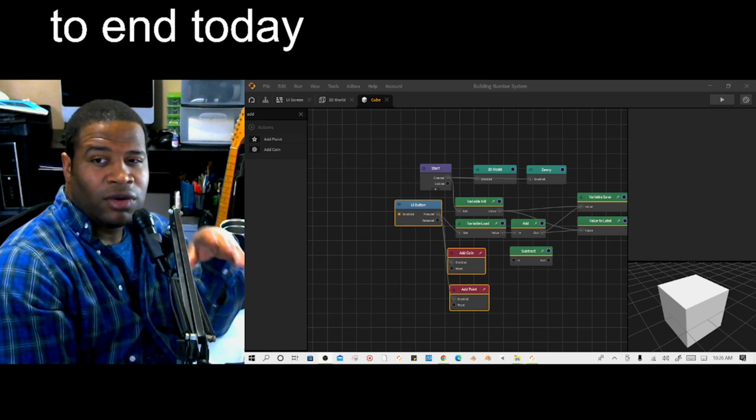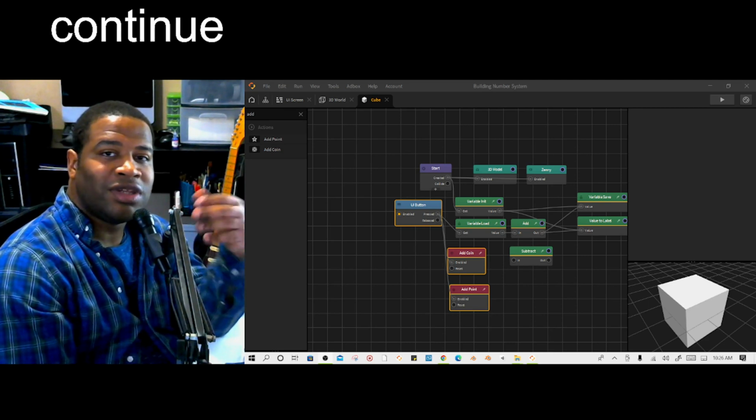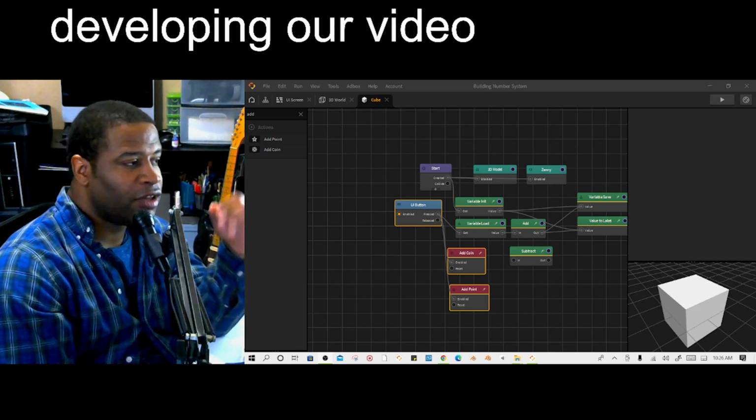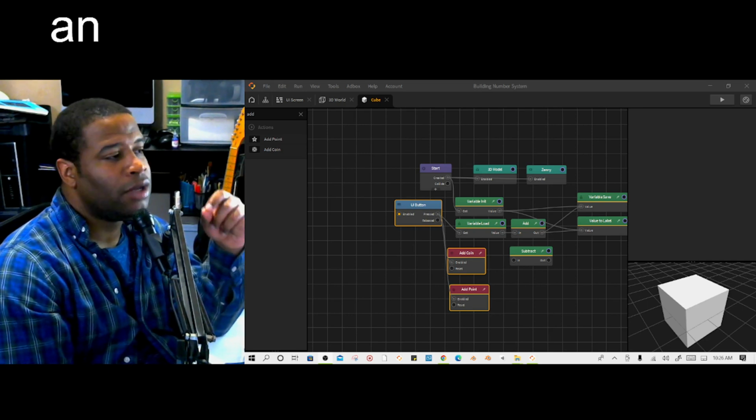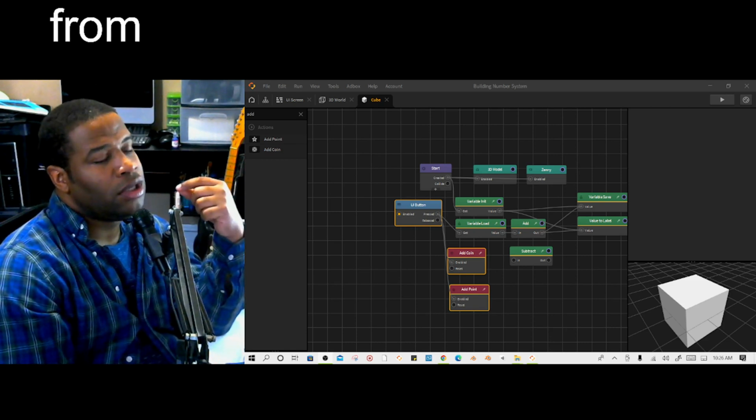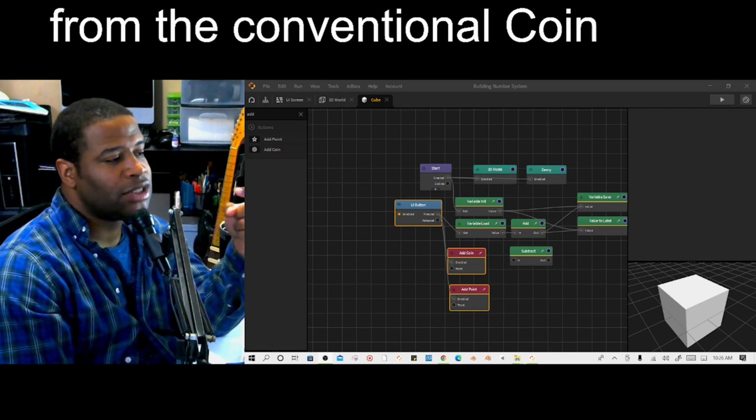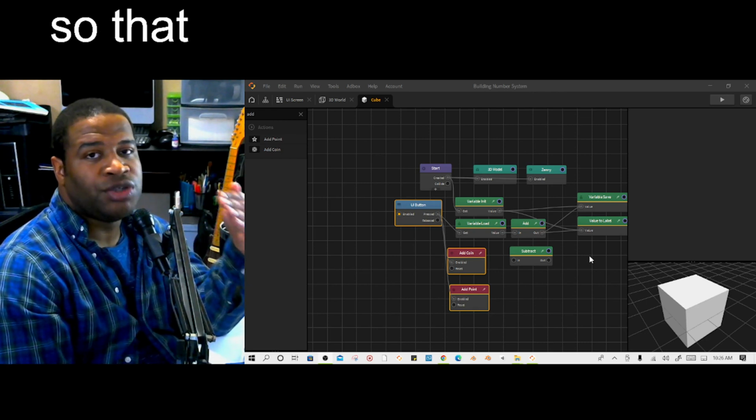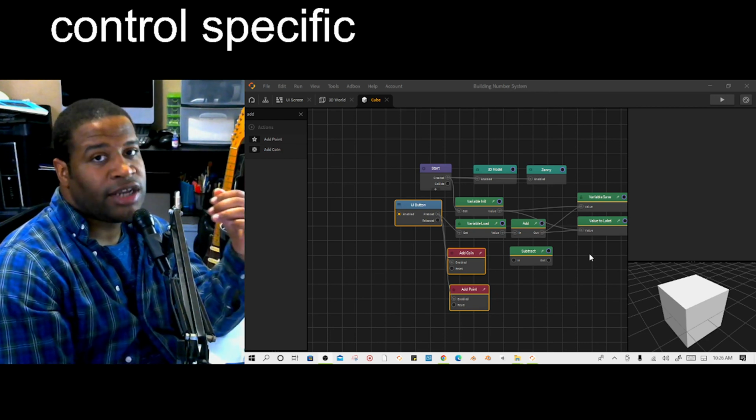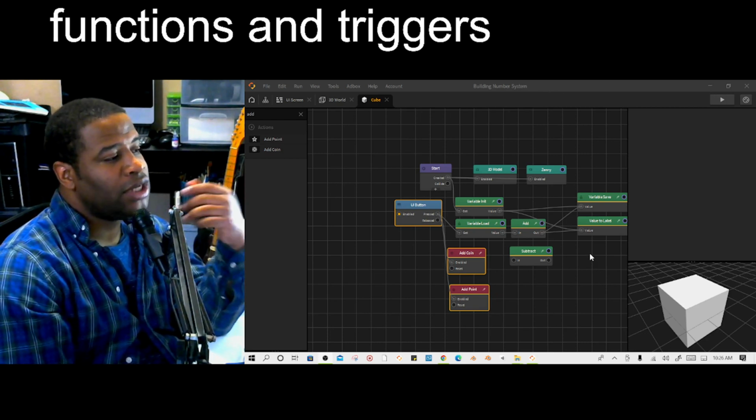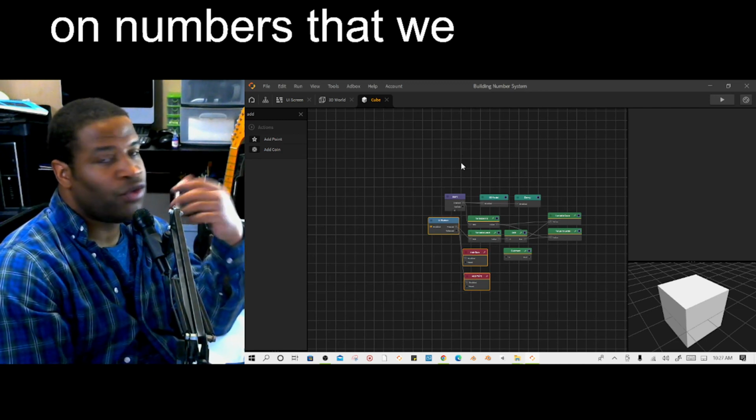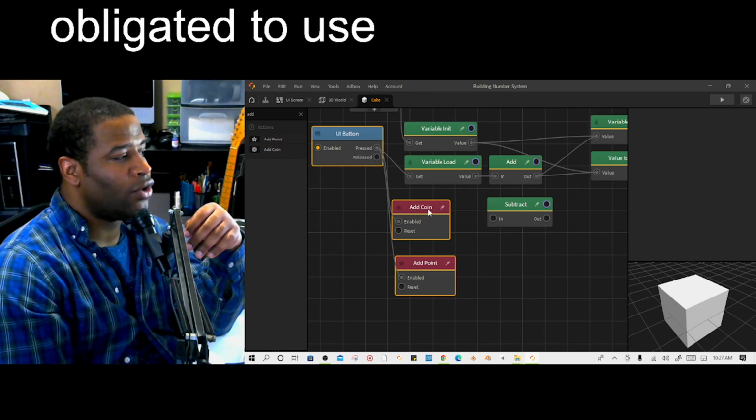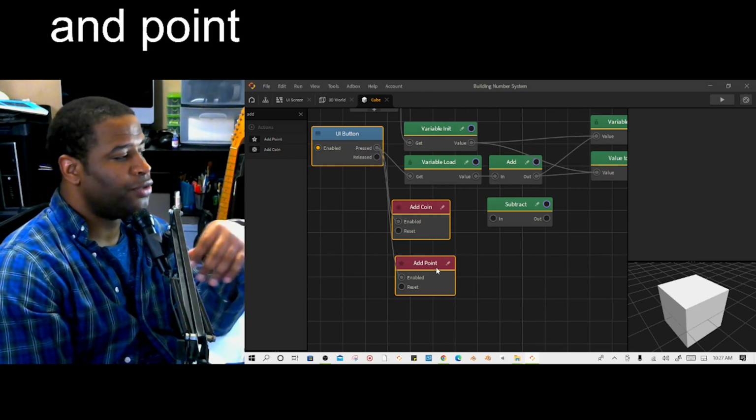And today we are going to continue the series of developing our video games. Specifically, we are developing a numerical system separate from the conventional coin and point system in Buildbox. The reason why we're doing that is so that we have a way to control specific actions and functions and triggers based on numbers that we have created, instead of being obligated to use the add coin and point feature.